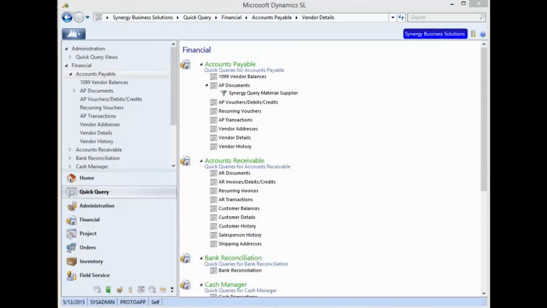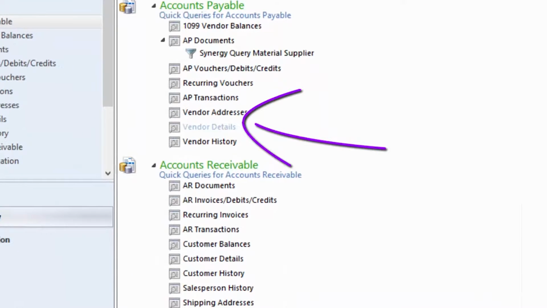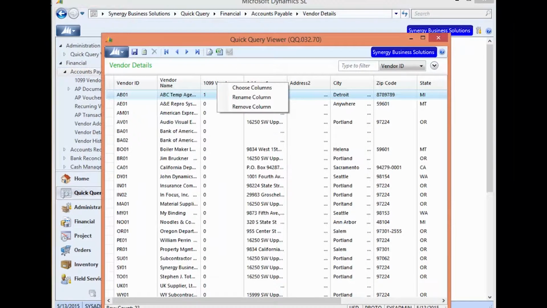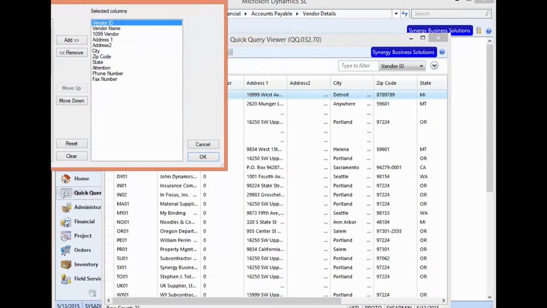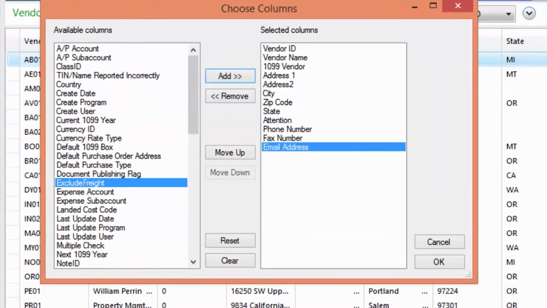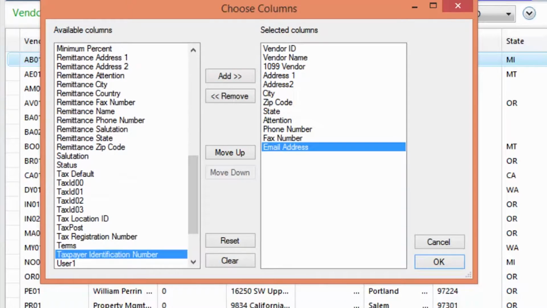The next tip for making your vendor list more efficient is to look for possible duplicate vendors. Create a quick query that contains the fields you want to use for looking for duplicates. Vendor Details is a great one to use. Right mouse click in the query and select Choose Columns so you can add any fields you want to search on for duplicates, such as an email address or the tax identification number.